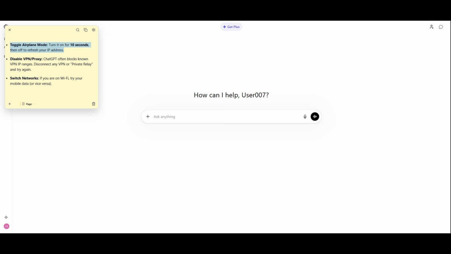Next, disable any VPN or proxy you may be using. ChatGPT often blocks known VPN IP ranges, and that alone can trigger the unusual activity message. If you have a VPN app running, turn it off completely. If you use iCloud Private Relay or any similar privacy relay feature, disable that as well. After turning it off, go back to ChatGPT and try again. In many cases, this one step fixes the problem right away.